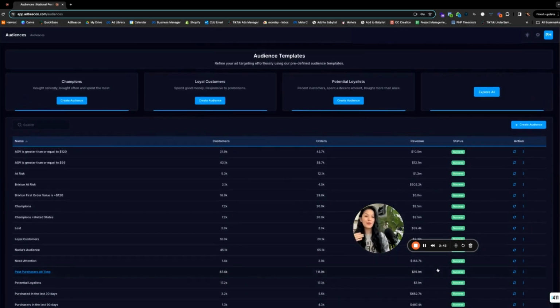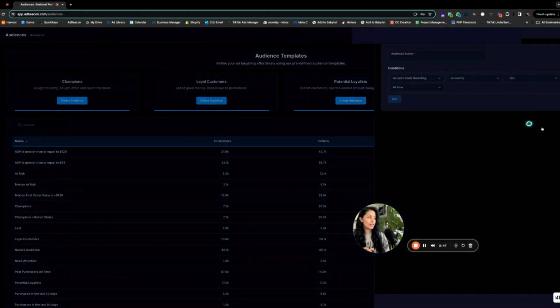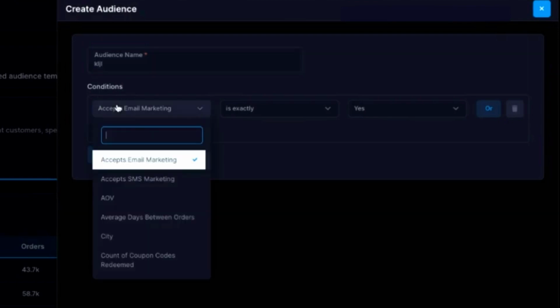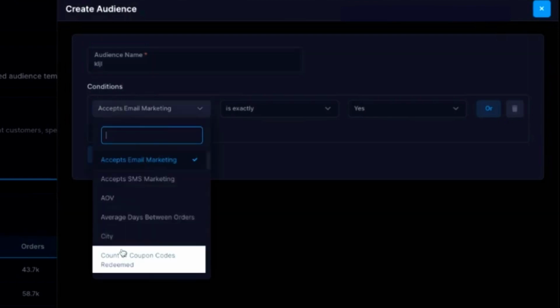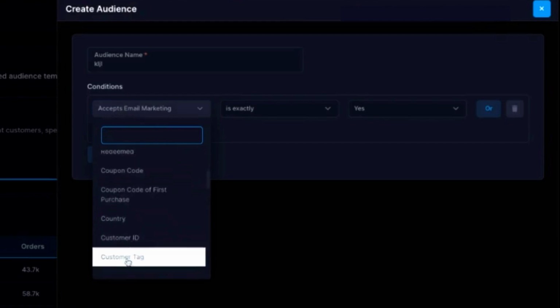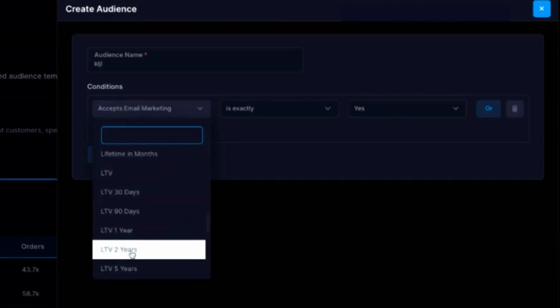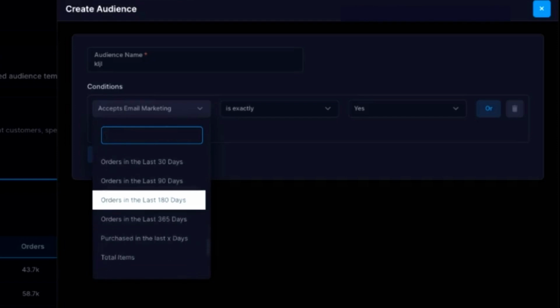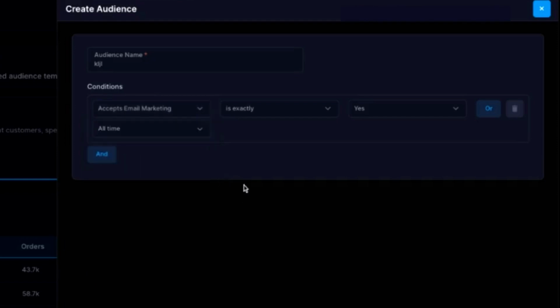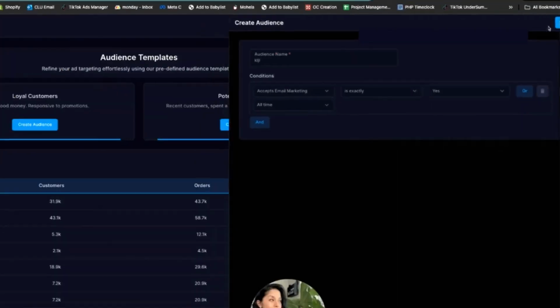Now, what's really fun about audiences is you can actually build your own audiences as well when you click the Create Audience button. Name it whatever you like. And all of this criteria is here for you to choose from. AOV, count of coupon codes redeemed, city, customer ID, tags, first date of an order, LTV, play around with it, and stack them if-then statements. And once it's created, go ahead and save it.